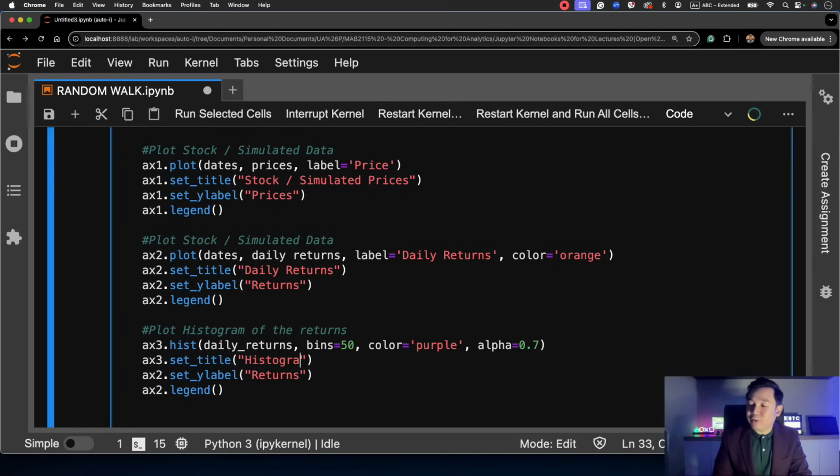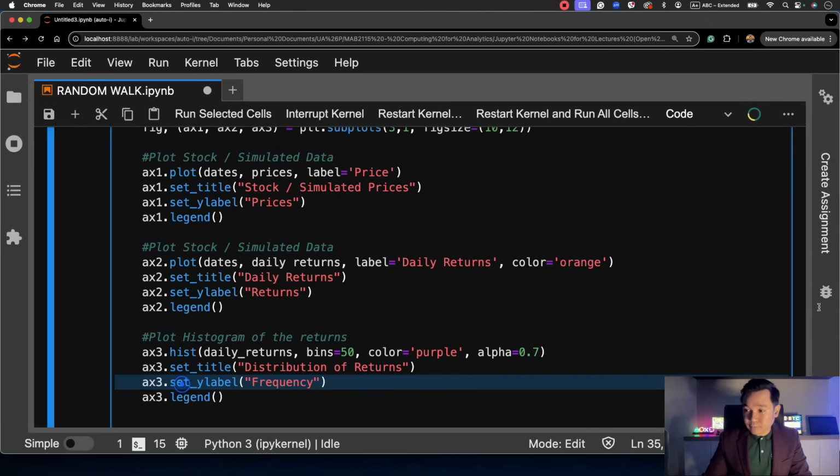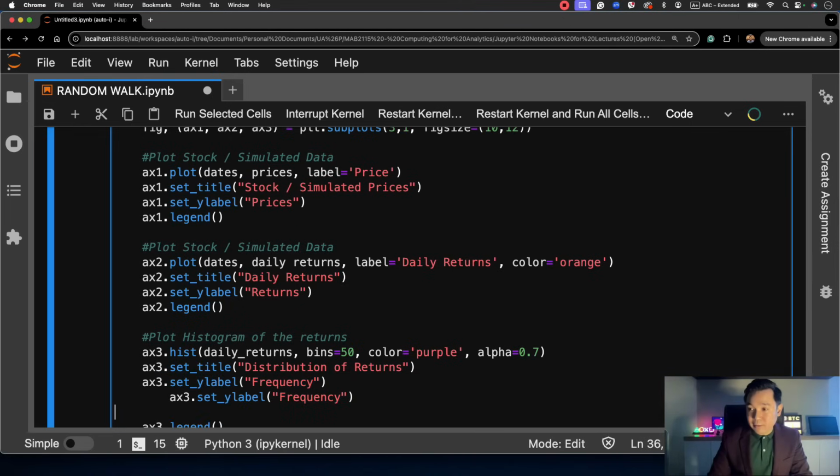Or distribution of returns, that's better. And the y label, of course, is the frequency. Because the x-axis is no longer the time, we need to put in here an x label. So the x label would be the daily return.